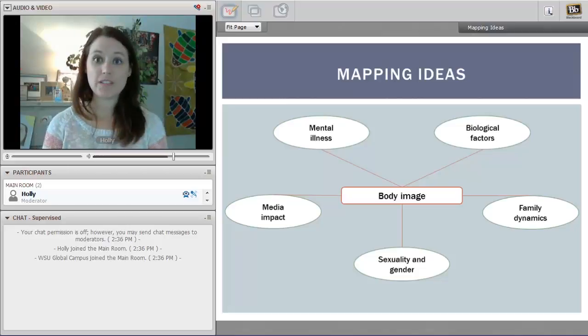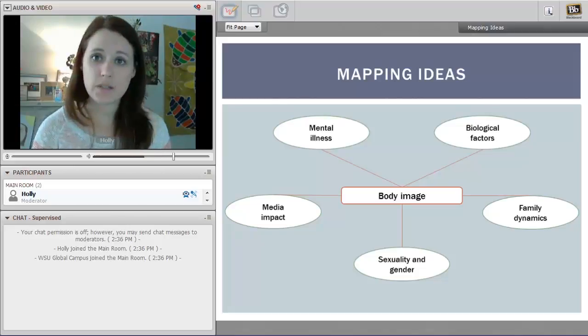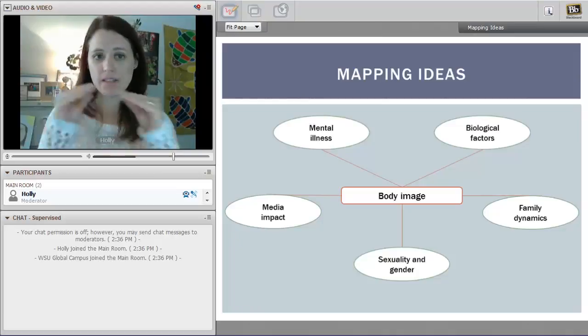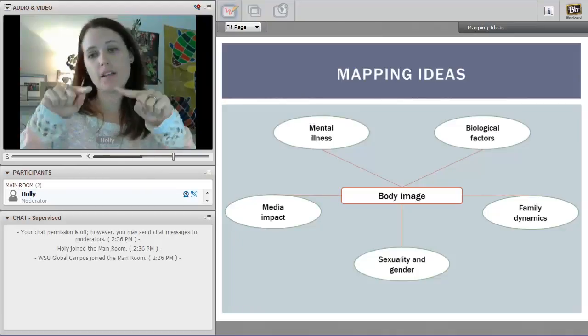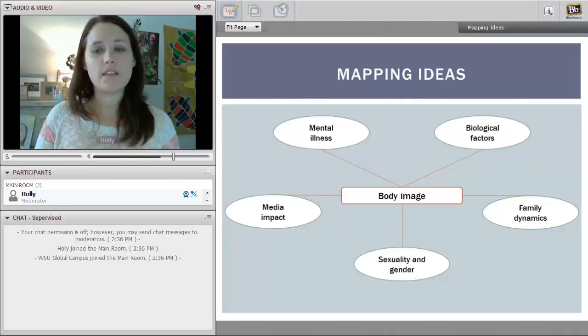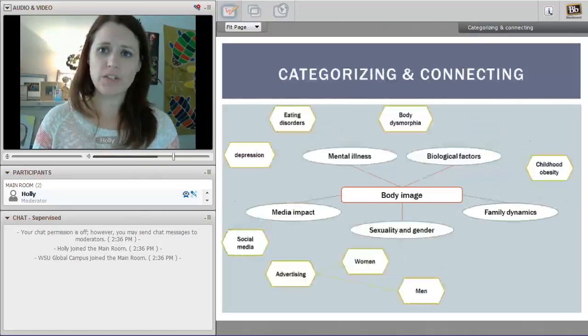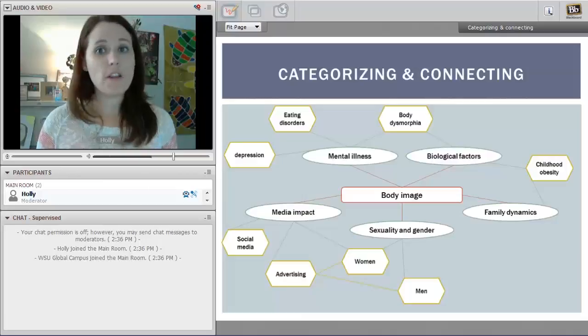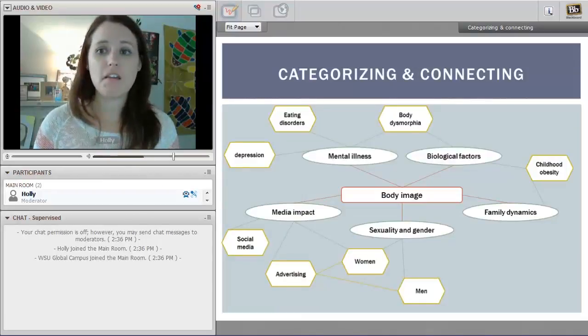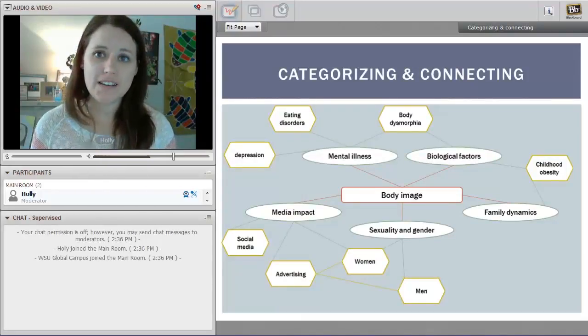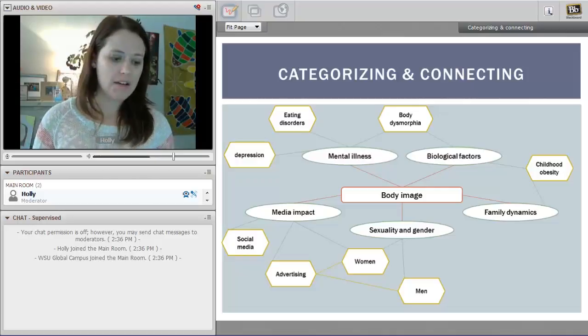Okay, so let's go ahead and take a look at what your next step is going to be. Once you have your main topic in the center, and then you've branched out into some of your subtopics that are related to your main topic, then what you're going to do is branch that out even further and start making connections between the different ideas that you're thinking of.